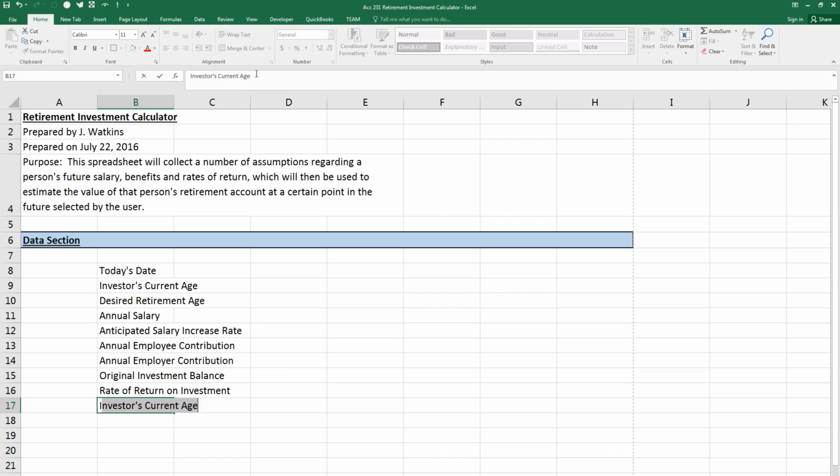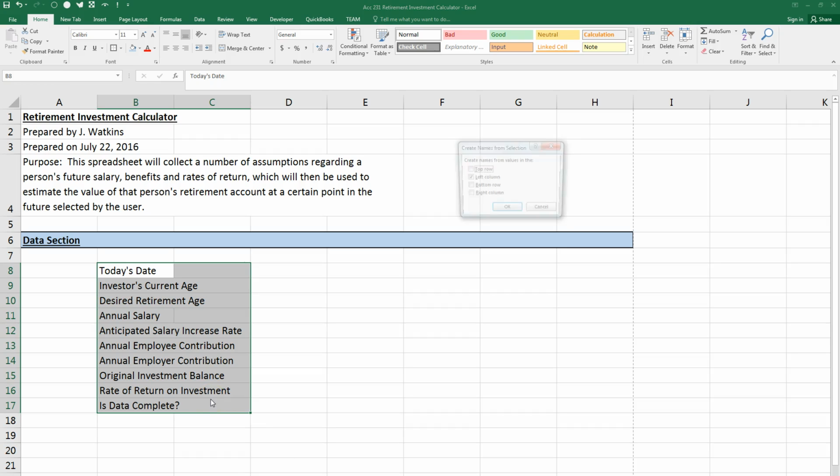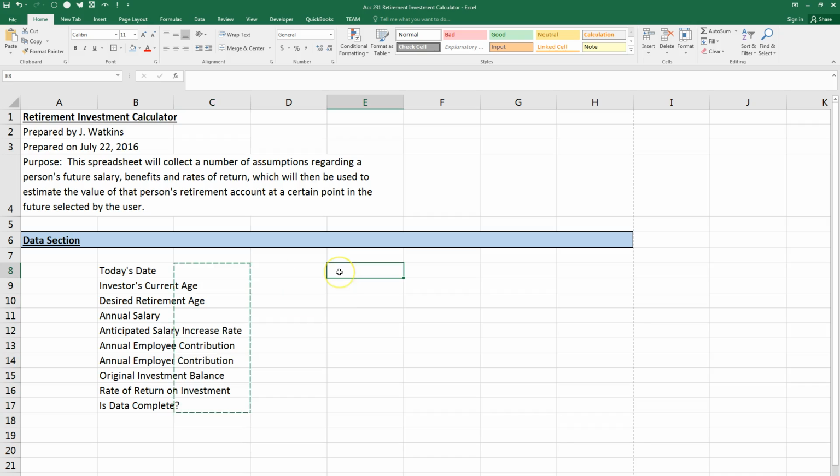Okay, now this is a lot of stuff, but we're going to do a special check routine, and we're going to ask, is the data complete? And we're going to program a cell that will double check and make sure that we've entered all of this information. So we take it all, and we're going to do Control Shift F3. Done. Then we're going to cut these and put them over in the E column.